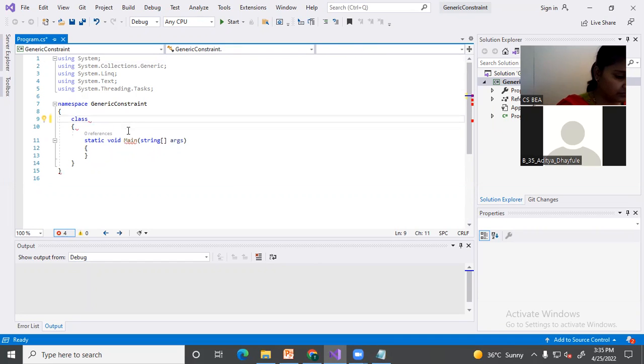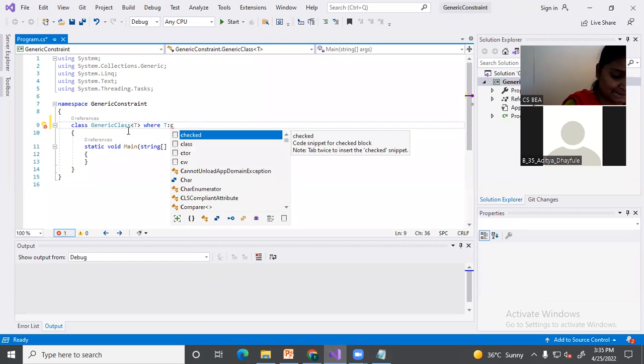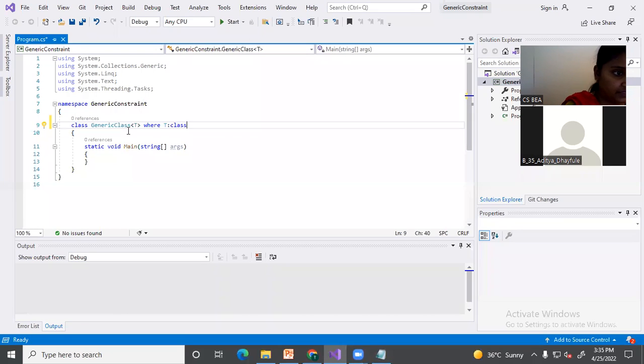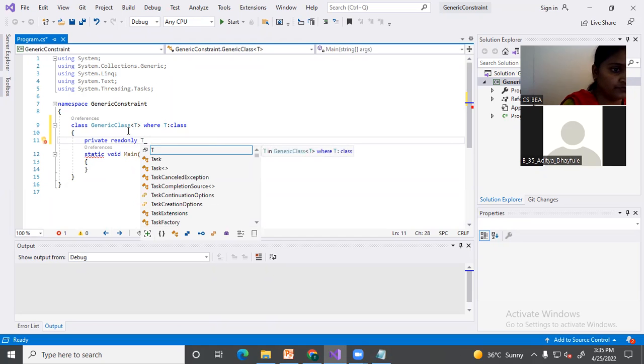Okay, so here I am writing the namespace for the project name. I have given the constraint, generic constraint. Here I am taking the class, where I am taking T as a class. As a class I am defining it, and it is also provided here. Now I will write some conditions. The read-only condition will be private. I am providing readonly T underscore field.